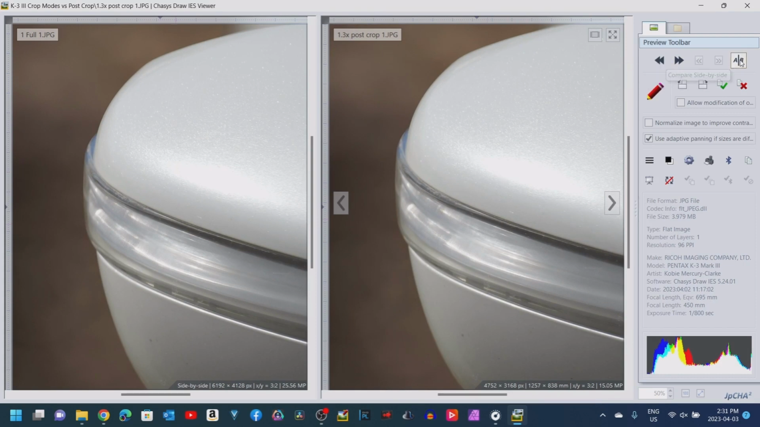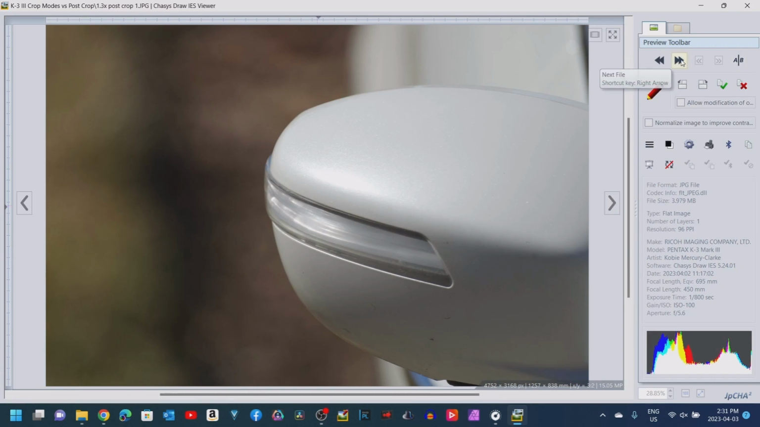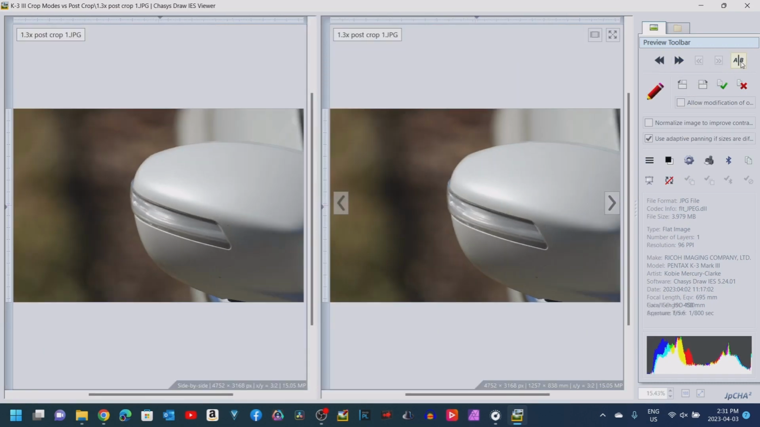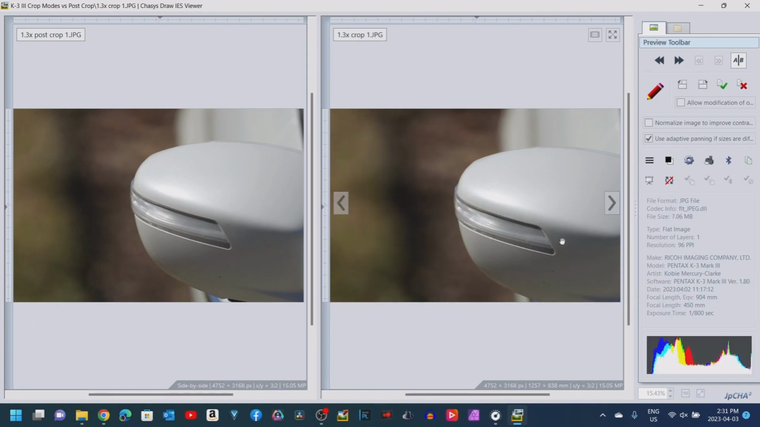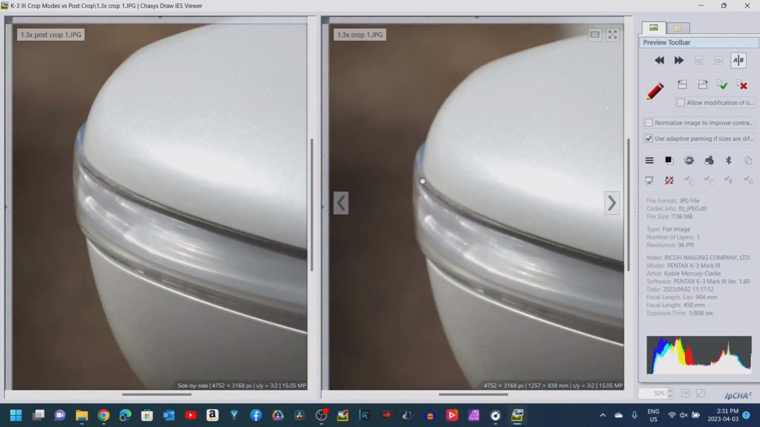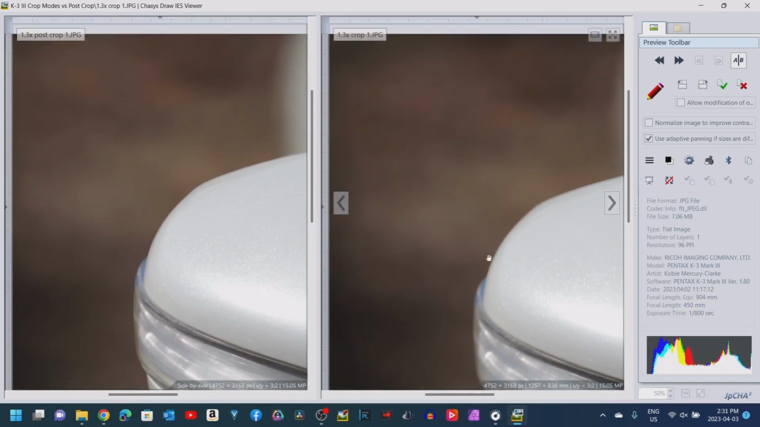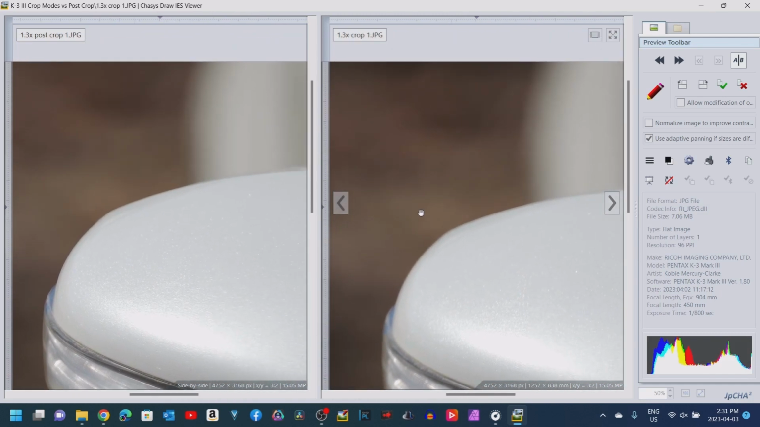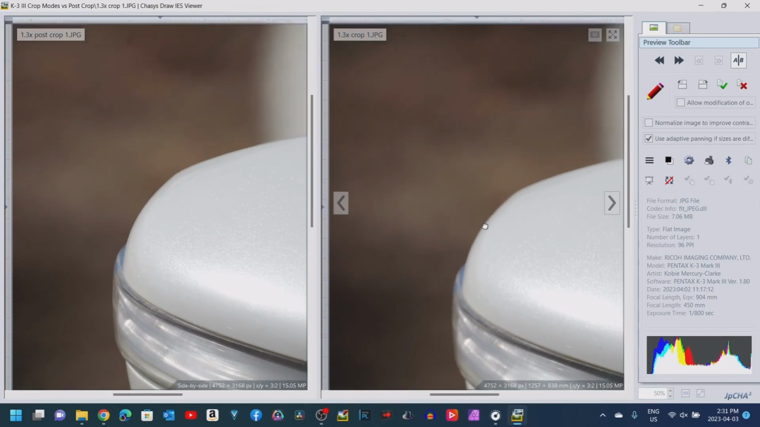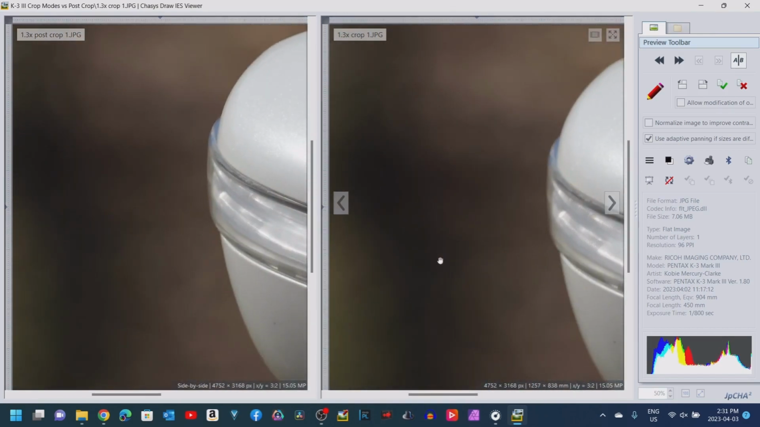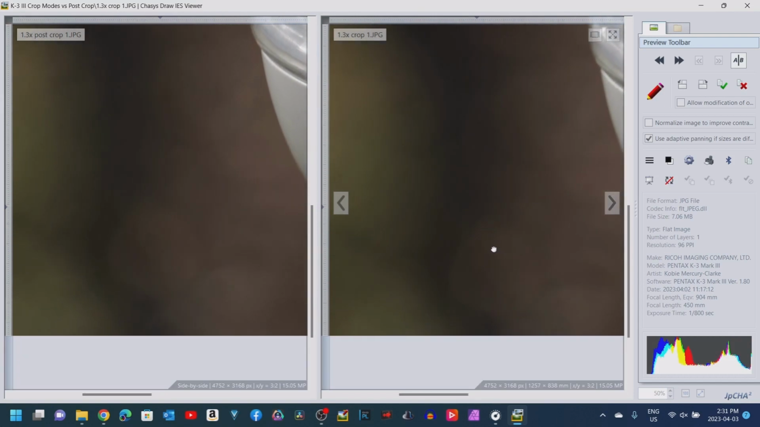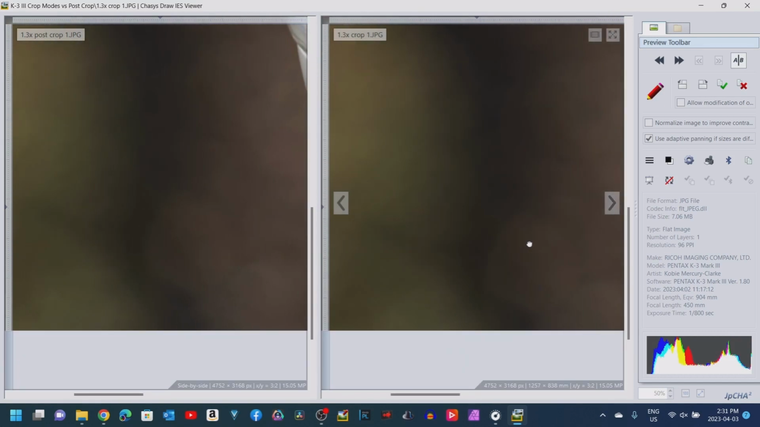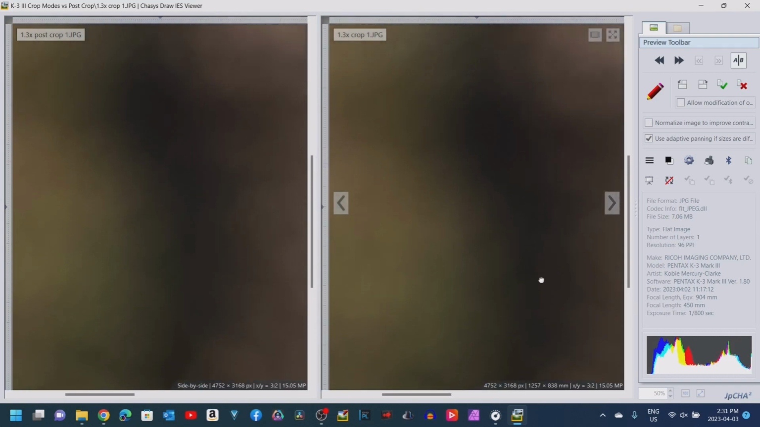So let's do a comparison now of that versus the in-camera crop. And there isn't really much of a difference at first glance between these two in regards to the out of focus blur. Again, it's very hard to tell. They're very, very similar. I mean, unless you're going in absolute 100%, you're not really going to see much of a difference.